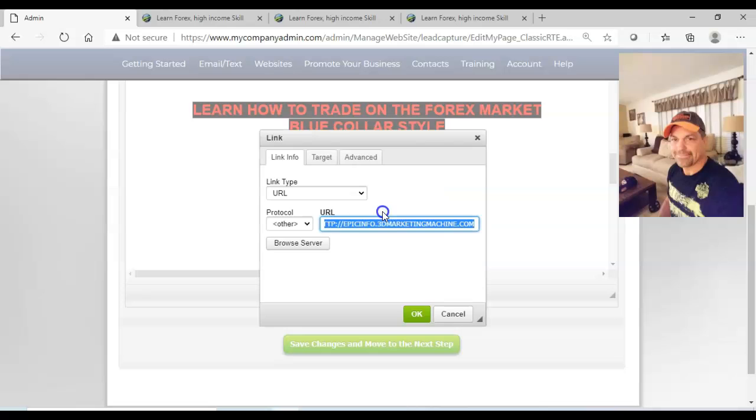So you put the link in here where we want it to go. Oh, well, the link info is already there, so it won't let me do that. But now if I want to change this, I could put anything I want in here.